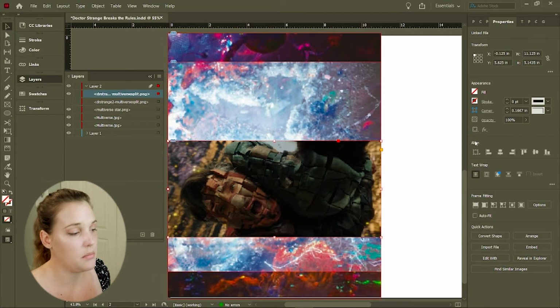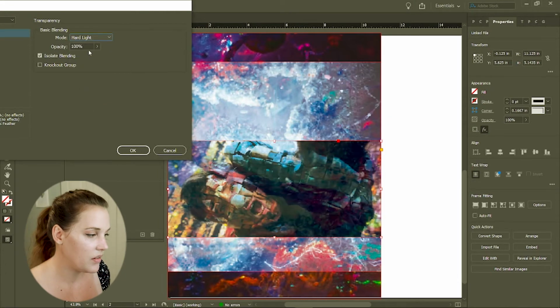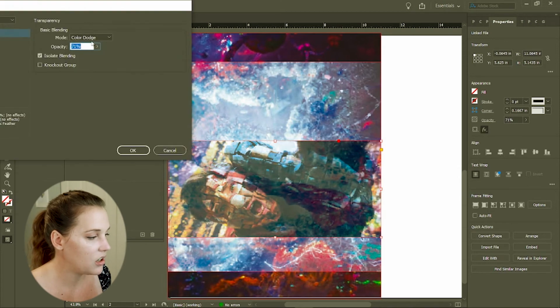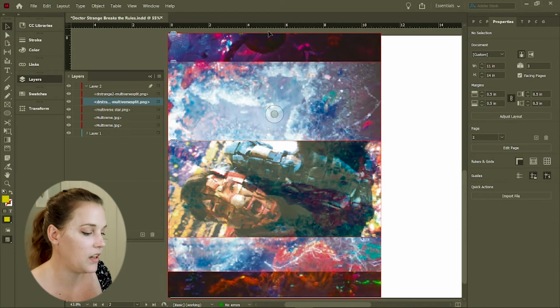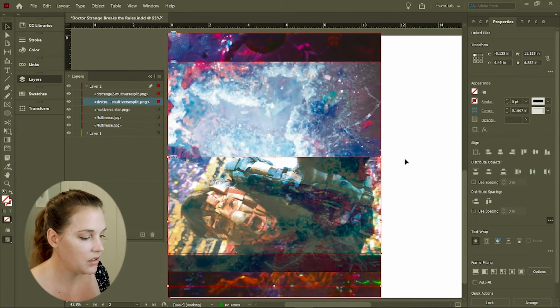Let's add a blend mode to this one. If you couldn't tell, I really like using blend modes here. I'm going to do a hard light of about 80%. And then the duplicated one, I did a color dodge of about 70%, but let's see what 80% looks like. Okay, there we go. So it makes him look like he's kind of phased and faded into the background here. Move him down a little bit.